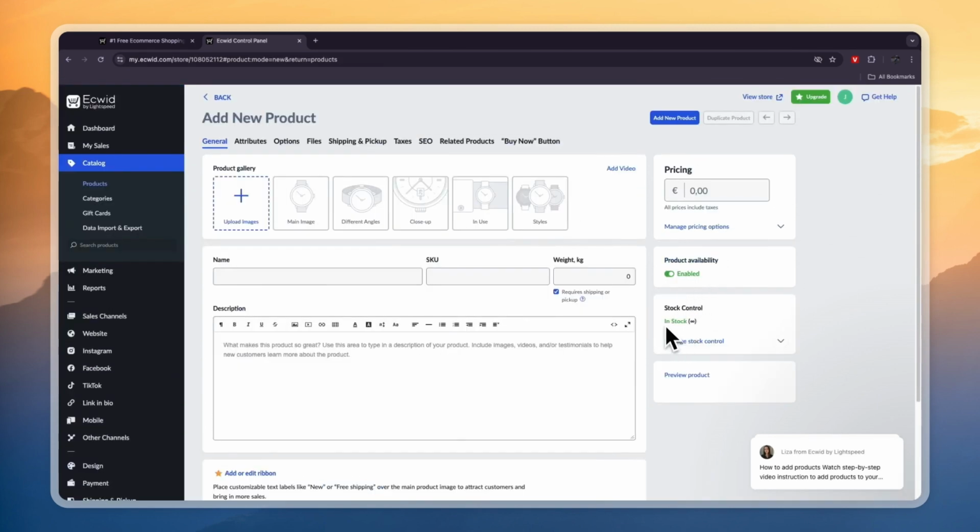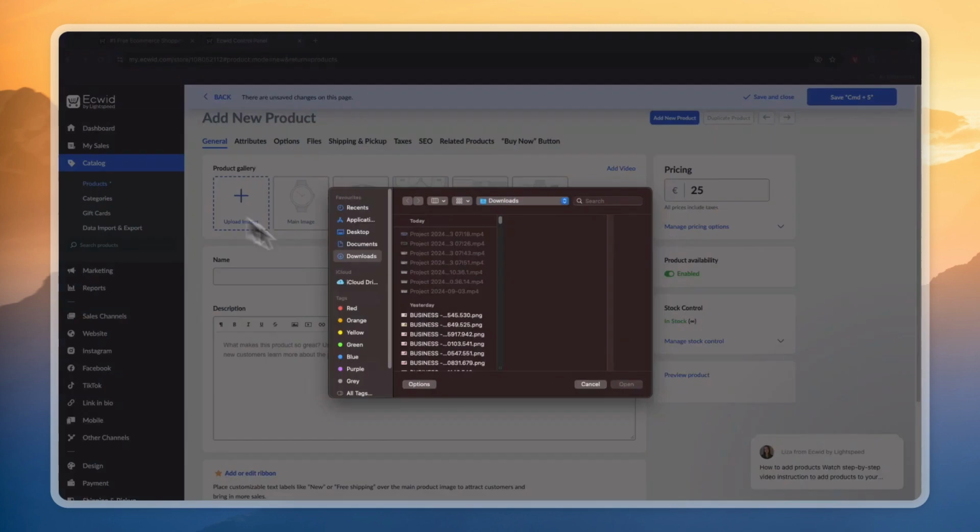So for the stock right here, you want to make sure it's set to infinite stock if you don't want to sell a certain amount but just infinite. And then for the price, just set it right here. So I'll just set up a digital product right now for 25 euros, and I'll upload some images. For example, I'll do these two thumbnails.